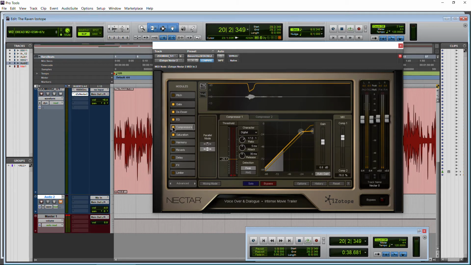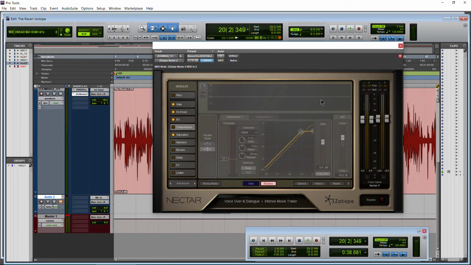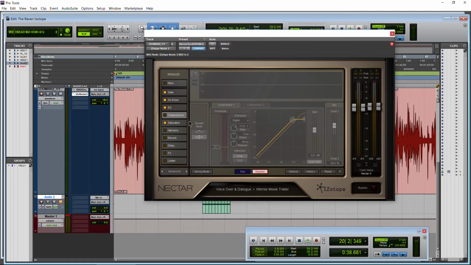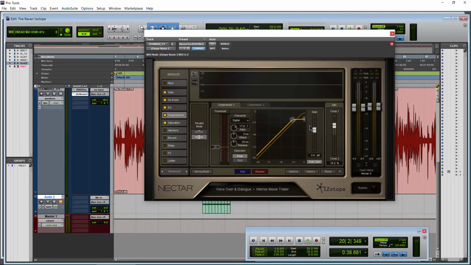So because we have this compressor on, we're compressing everything. So that, of course, means we're compressing what's left of our noise, which is still in there.